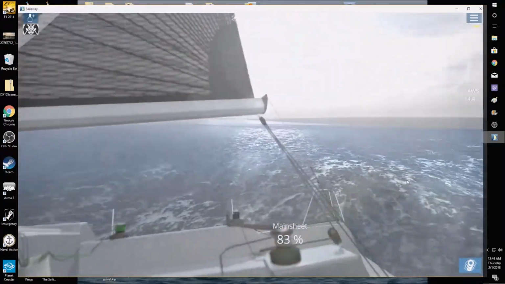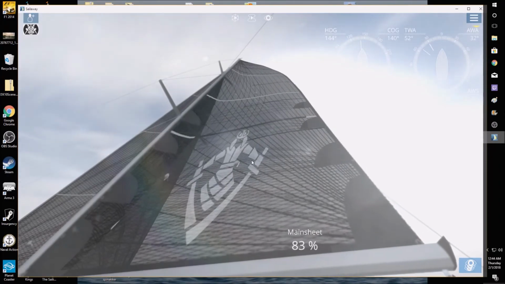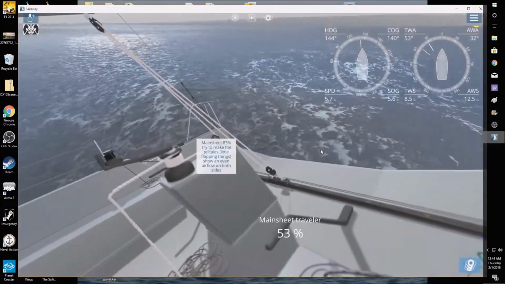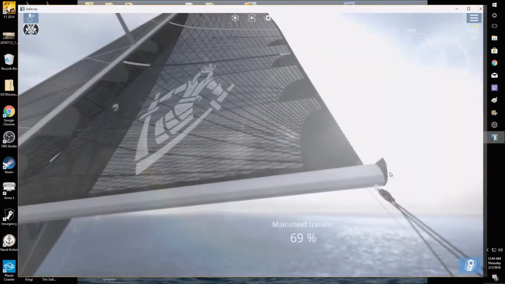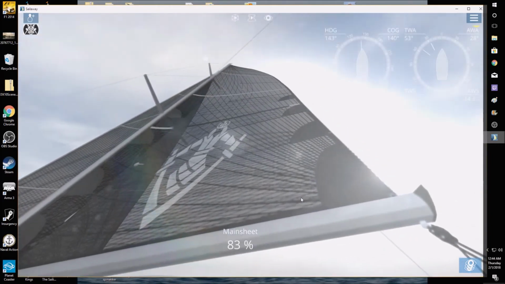sheet off here, so you can see that sail's not trimmed in correctly, the telltales are falling down, the sail's flopping all over the place. But I lift the tension off the main sheet, and now I'm going to take the Traveler and trim it in with the Traveler. So I'll just keep pulling that Traveler in. There we go. So now the telltales are straight back.